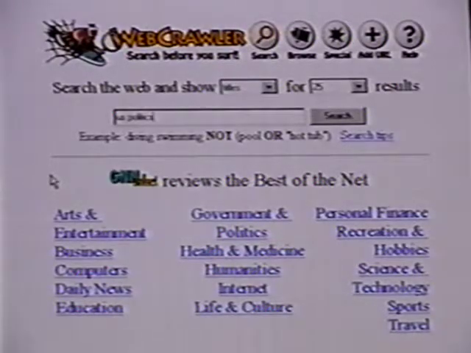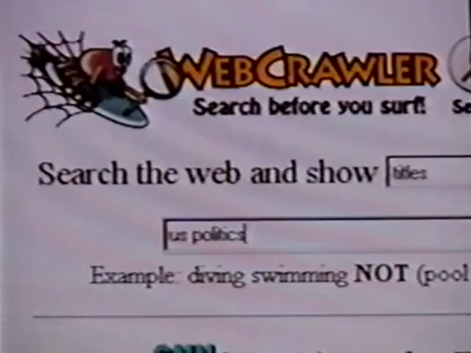In addition, web crawler has several ready-to-browse categories full of interesting sites to browse. To access web crawler, type this address into your World Wide Web browser: http://www.webcrawler.com.